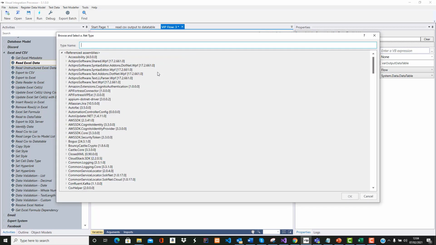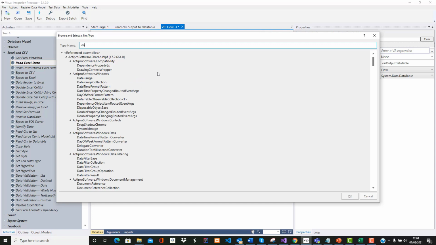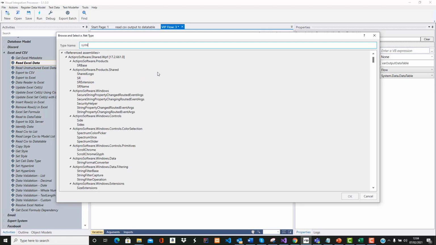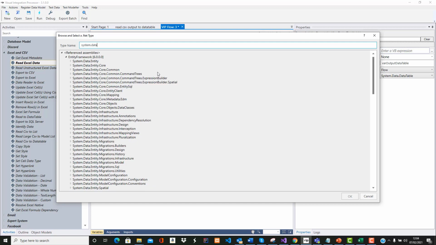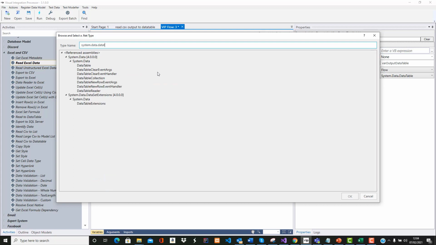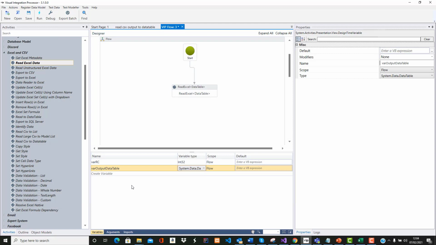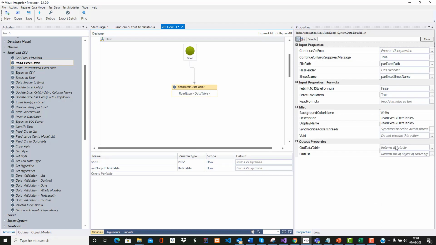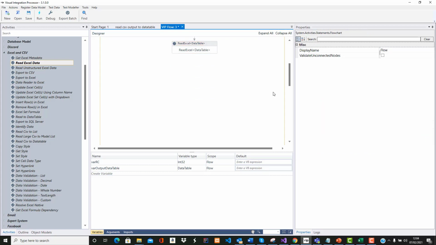So let me just do this again. Sometimes you may need to specify the whole namespace. So you go System.Data.DataTable, and we find it here. And we say, okay. So we got System.Data.DataTable, and then we place this in here. And so now we've read our Excel sheet into a data table.